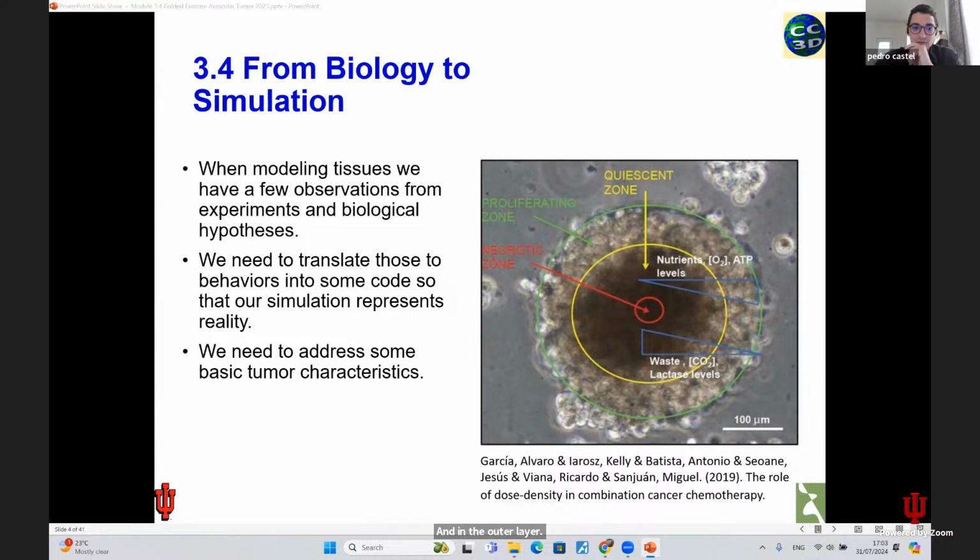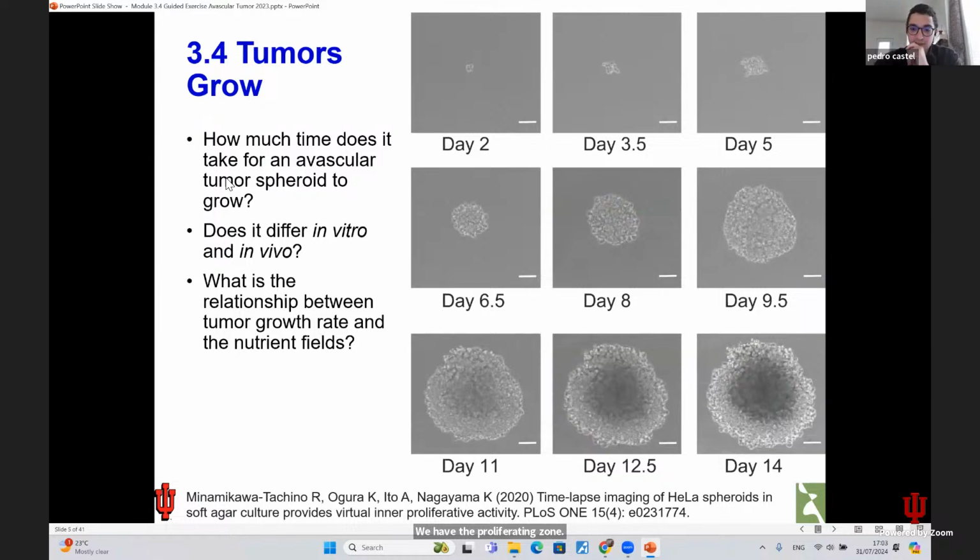And why is that so? Here you can see the tumor growing, and as it grows, the inner cells start dying. There are some questions we can consider when building this model. For example, how much time does the avascular tumor spheroid require to grow? And how does it differ from in vitro to in vivo?